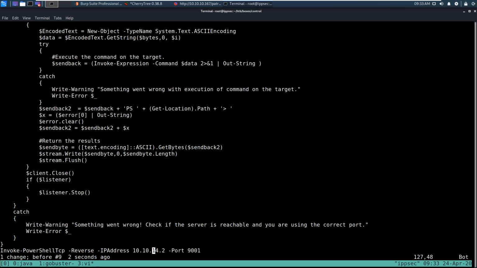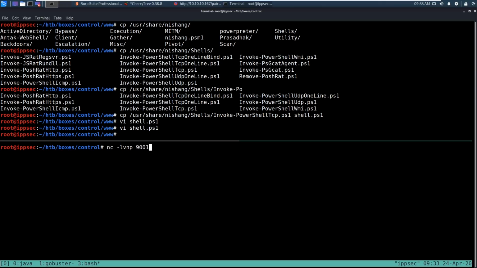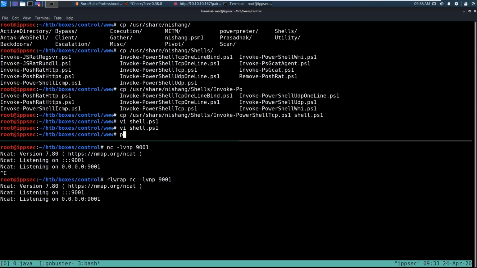So that would be 6, 8, 11. So if I did 11x, it would run delete 11 times. So that's what I was doing there. We changed it to port 9001. So nc -lvnp 9001. Let's do rlwrap. That'll give us up key, left, right, and stuff, which is very nice.